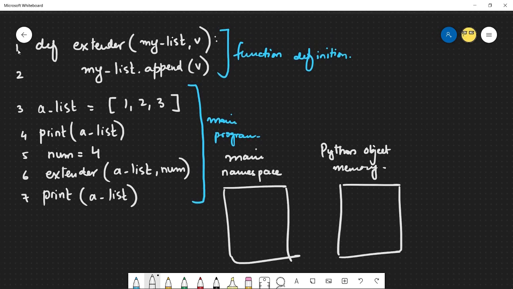So at line 1, Python will acknowledge there exists a function called extender, and it takes 2 parameters and is doing things. So in my namespace, I will add extender, which means that I can use this function anywhere in my main program. That's why I can use it. And then at line 3, I'm going to define a list. Okay, so a list. And it is currently pointing to here in memory, and it is pointing to a list: 1, 2, and 3. Fairly simple, we know that.